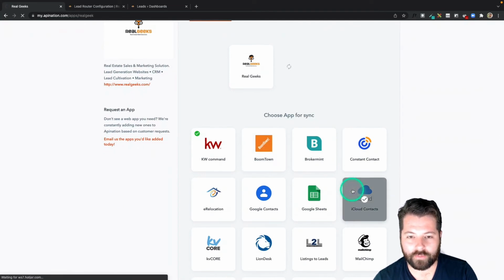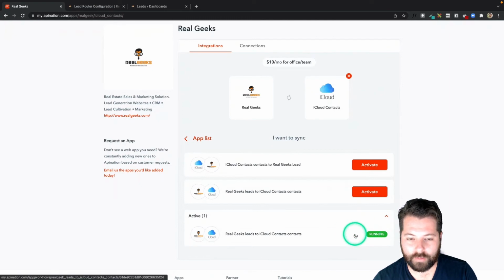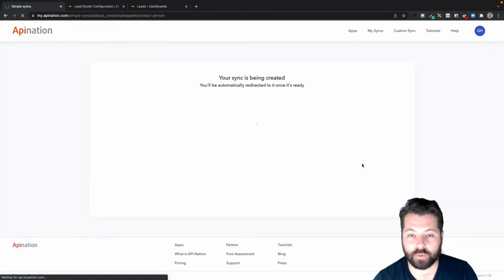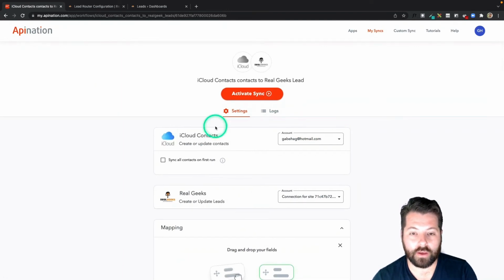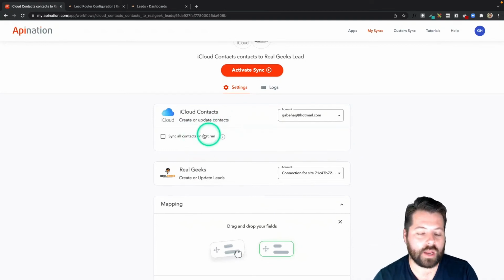Click iCloud. You can see I still have that active sync. We just set that one up. This time we're going to set up its partner sync, iCloud into Real Geeks. And because I've connected both of these apps in that previous setup, it's just going to pass me on through and use those same accounts. So here we go. We're on the final step. I can sync all my contacts in iCloud into Real Geeks as soon as I hit this button, or I can just have this sync over any new or updated contacts. That's what I prefer, so I'm going to leave this box unchecked.